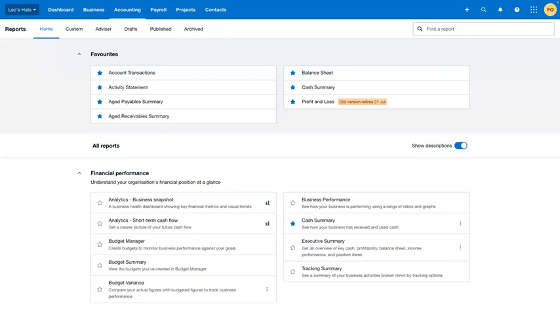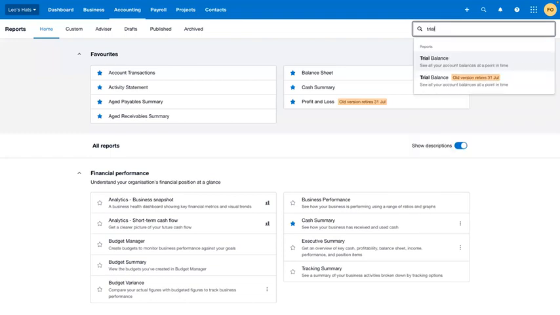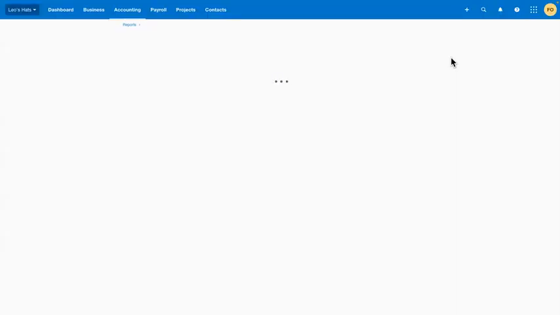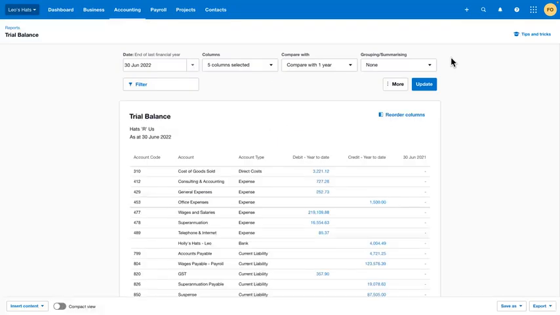Now, the other report to review is the trial balance report. For this one, I'm going to use the search function, but you can find that under taxes and balances in that section of reports. The trial balance report shows the balances of your general ledger accounts at your chosen date.